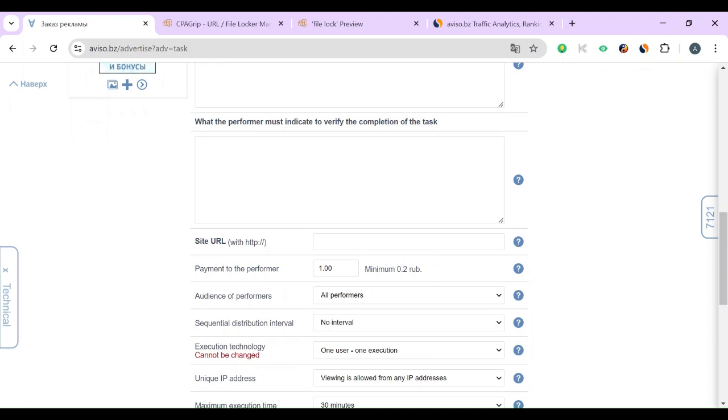For what the performer must indicate to verify the completion of the task, make sure that you are given a message in your email to verify. That's what you tell the performer to indicate.